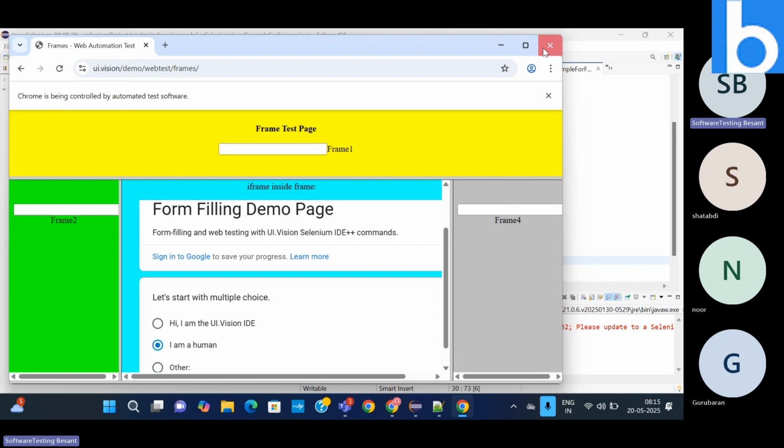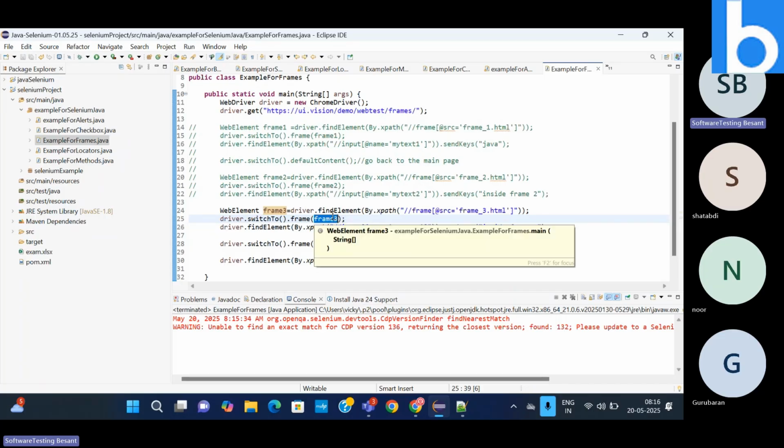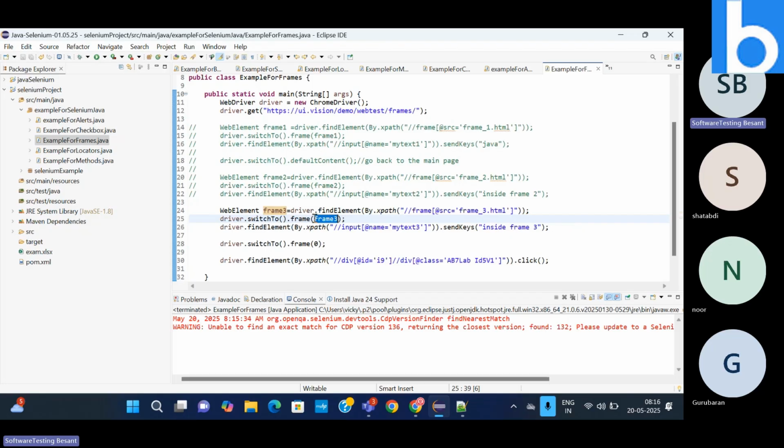Okay, guys, up to this, understand, guys? So if you want to get inside an iframe, within the frame you need to first enter, and in that frame first you need to find the iframe, whatever is present inside, and then you can interact with a particular element. Okay, are there any doubts in this?